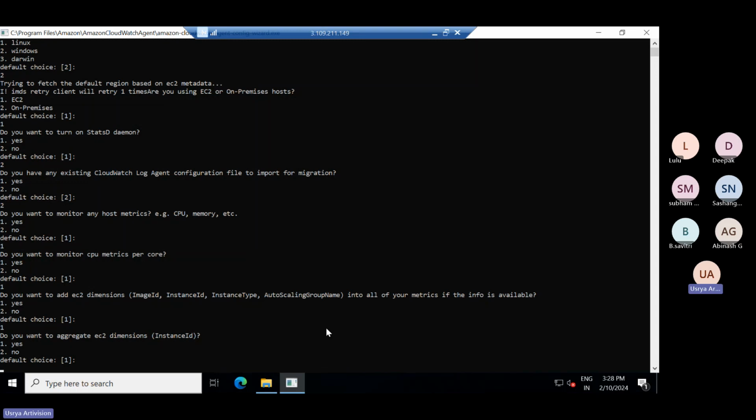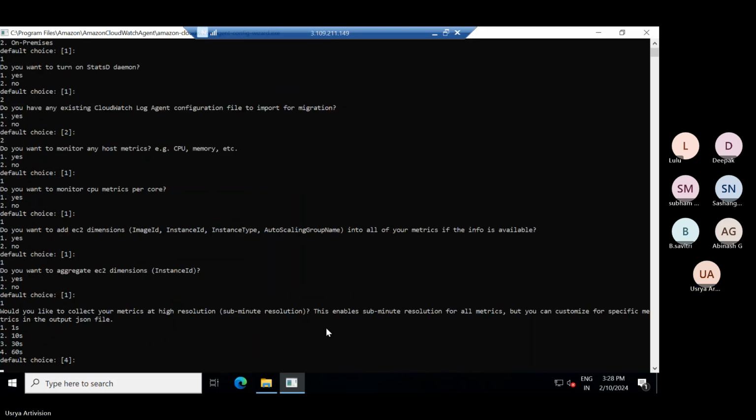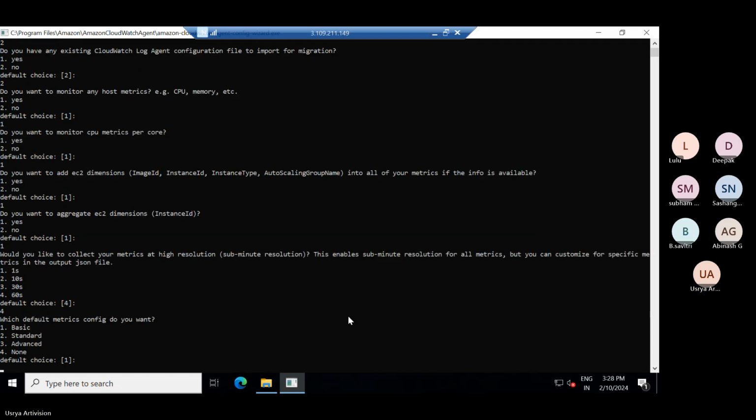Do we want to aggregate the dimension? For the dimension currently, yeah, done. So here we have to mention the metrics resolution. That means you have to specify the timing, how frequently your custom metrics are fetched by the CloudWatch console, right? So currently I'll just go for the 30-second, or can go for the 60-second as well. No worries. So be careful whenever you configure this parameter.